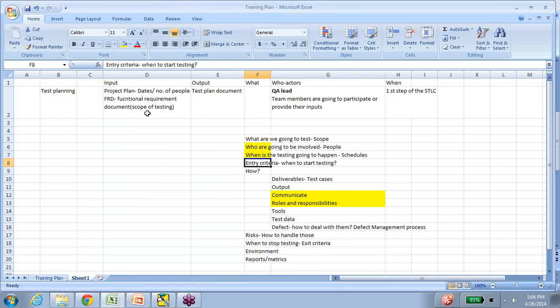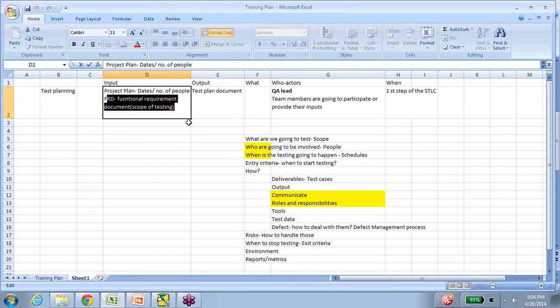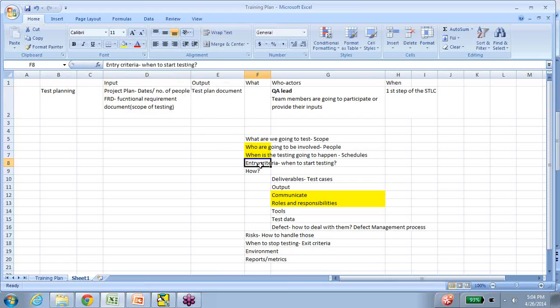In the class, we would discuss entry criteria in detail. We would discuss the functional requirement document and understanding its scope in detail, and the deliverables in detail, risks and risk management in detail, and exit criteria. All of that is going to be discussed in detail in the class. In addition to that, we'll also take a look at a real-time test plan document to get a good understanding of this.